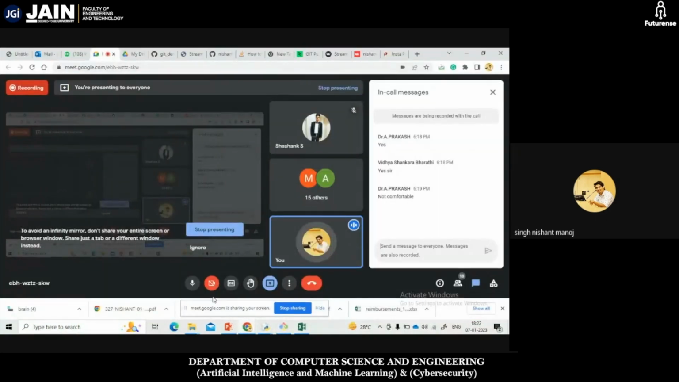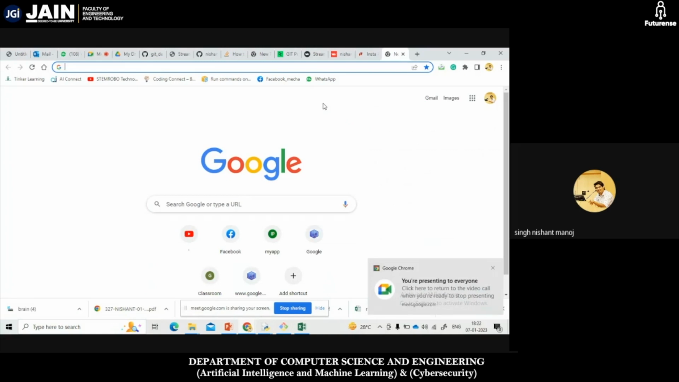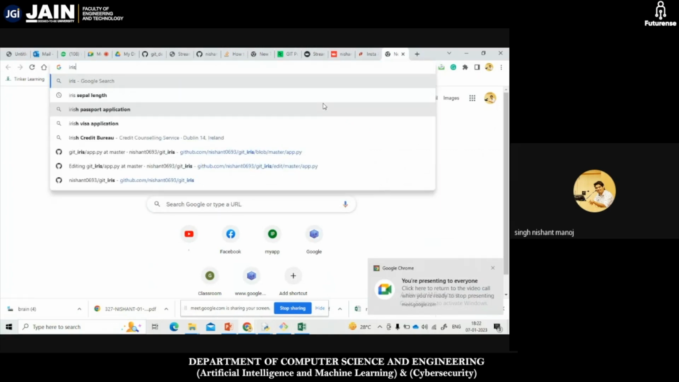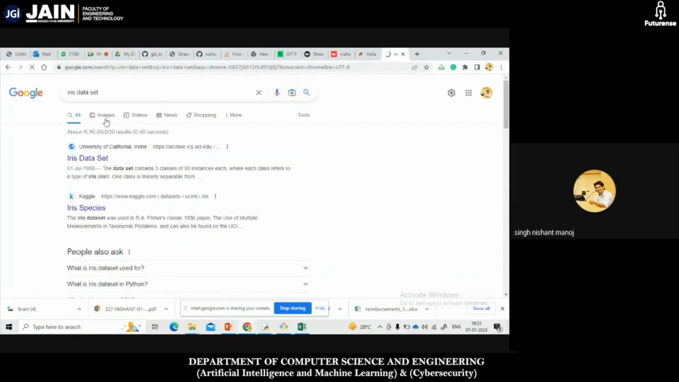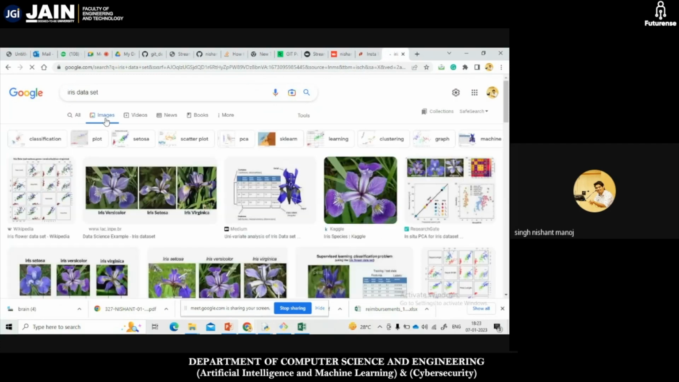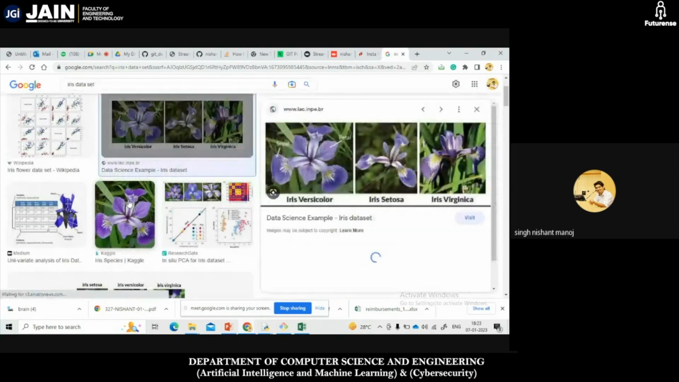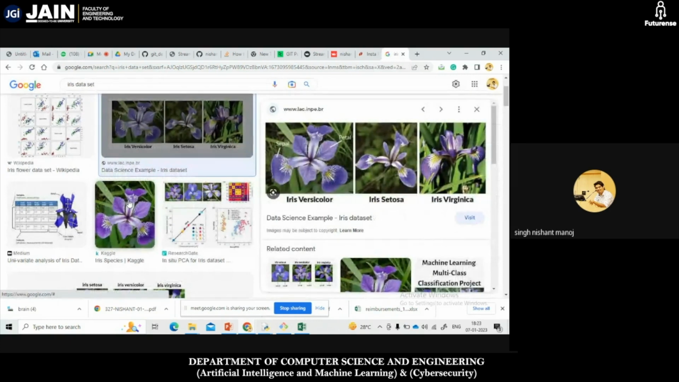I'll not go into the coding part. I'll just show you a small data set over here, and that is what we're going to deploy. The Iris data set. I'll show you what this data set is all about. So this is the data we have, and we'll be using it to make predictions.